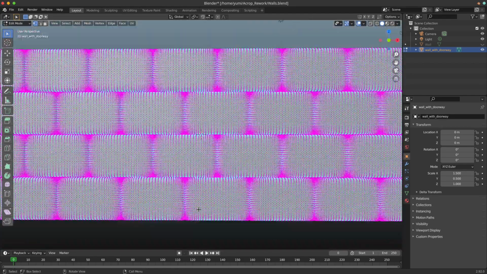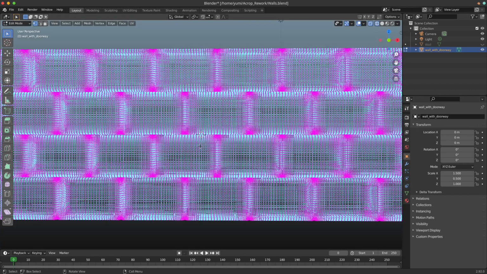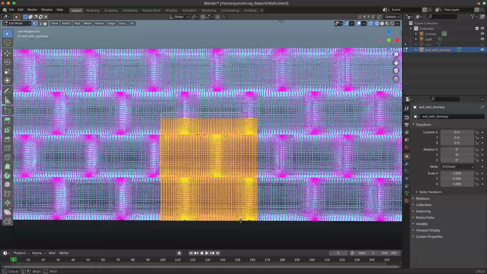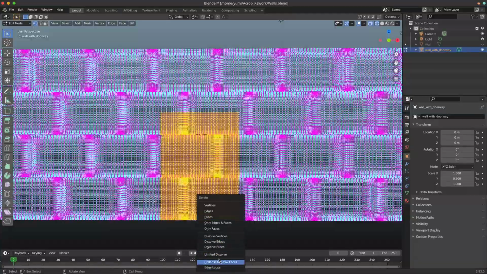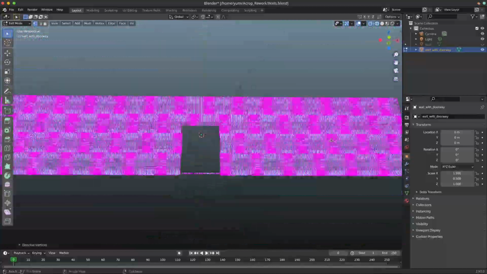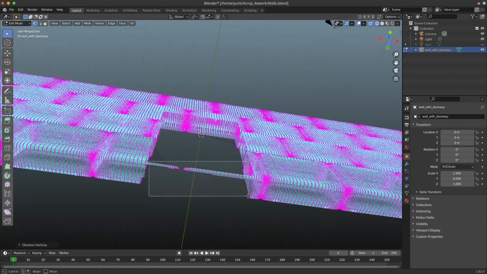The way we do this is we go into edit mode and we can see all of the points, and we're just going to select a region, and we're going to get rid of it. So we've got a nice little hole, and we're just going to get rid of the excess that was there as well.